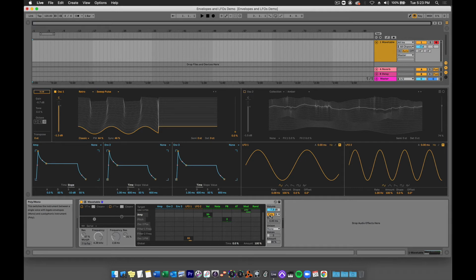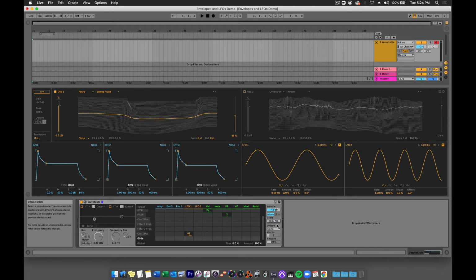If I click on Poly, I'm now in monophonic mode. Monophonic only allows you to play one note at a time, but this gives you the benefit of being able to add glide. Glide sets the time it takes for one note to slide to the next note. Right now, it takes no time at all.